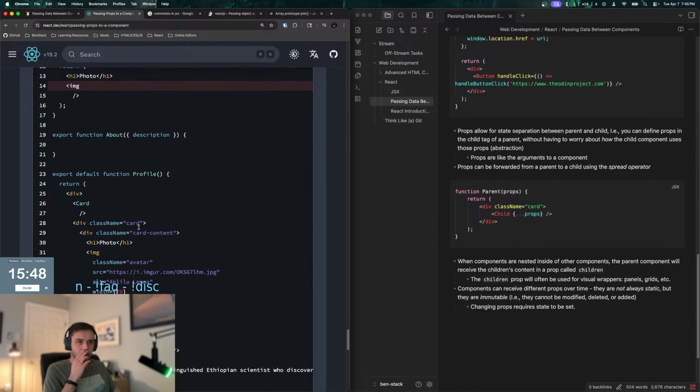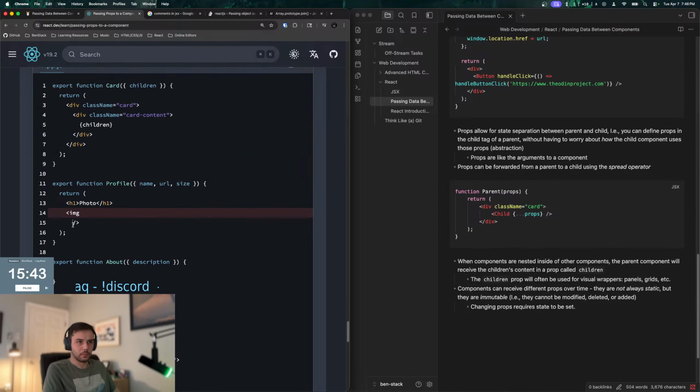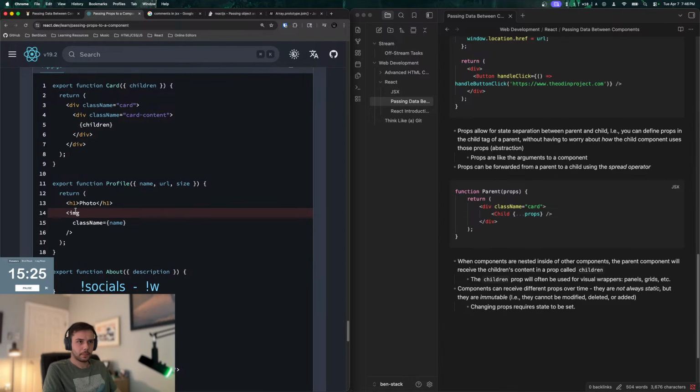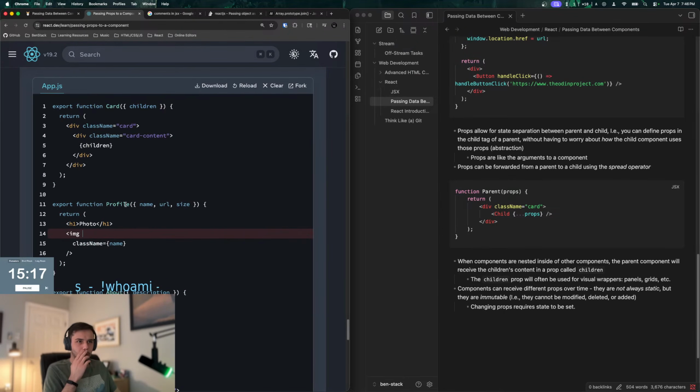Why isn't this working? What? Class name. It's not liking this image tag for some reason. JSX elements must be wrapped in a closing tag. Oh, right, because this needs to be as a fragment. Forgot about that. There we go.